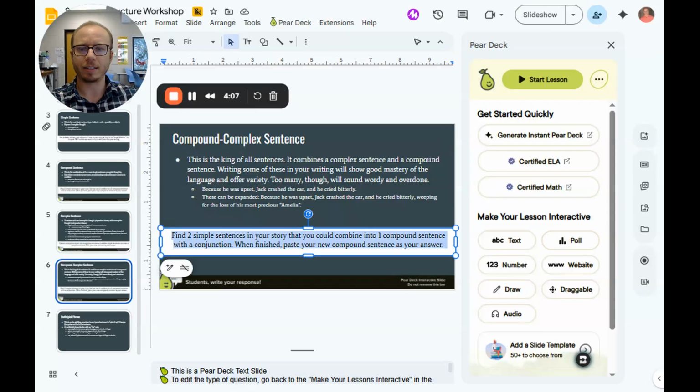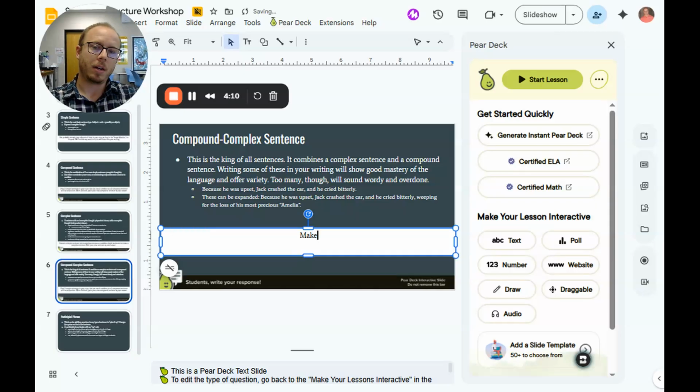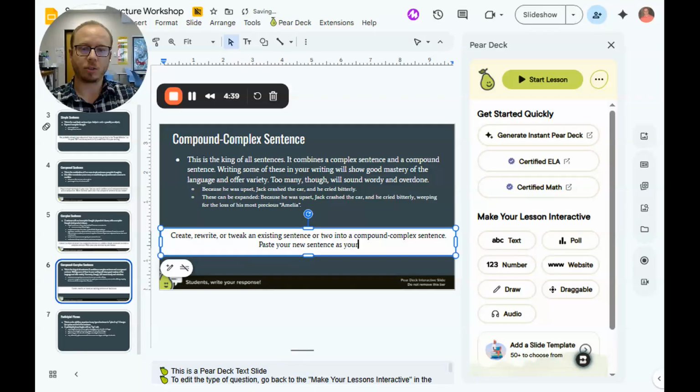All right, so I've added that compound complex: rewrite or tweak an existing sentence or 2 into a compound complex sentence. Paste your new sentence as your answer. Okay, so now we have that prompt for them.